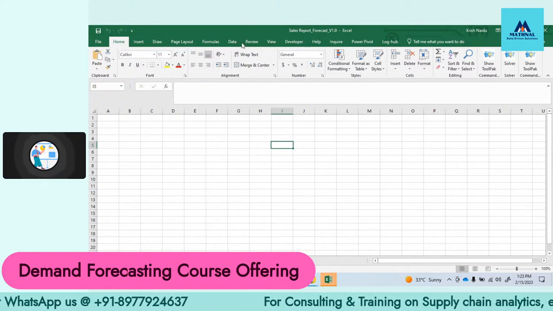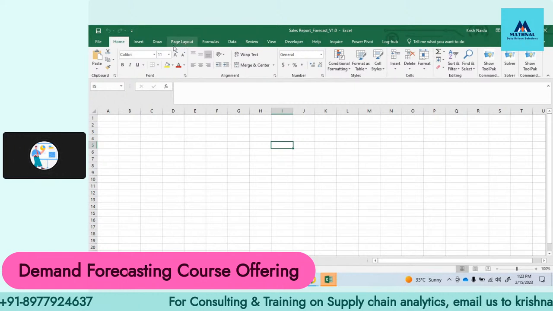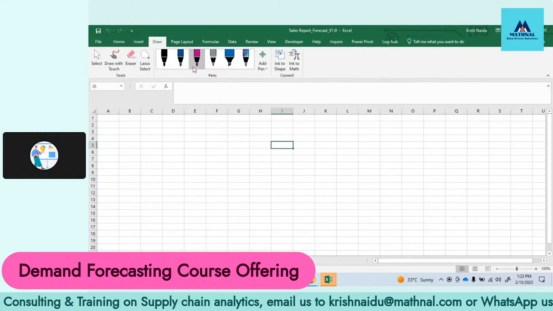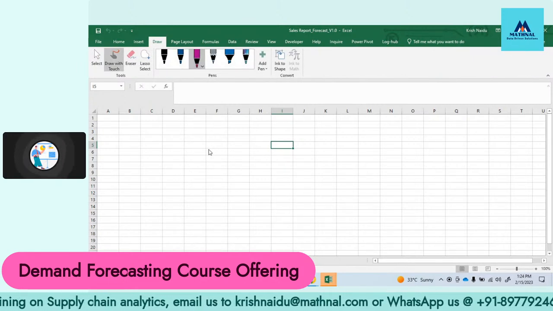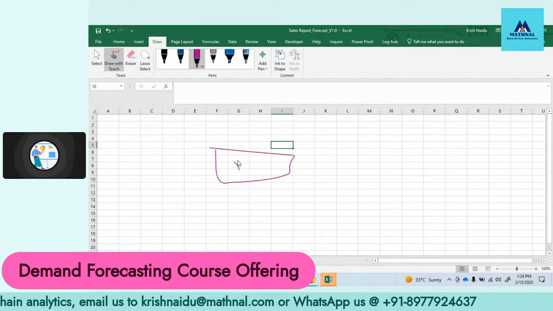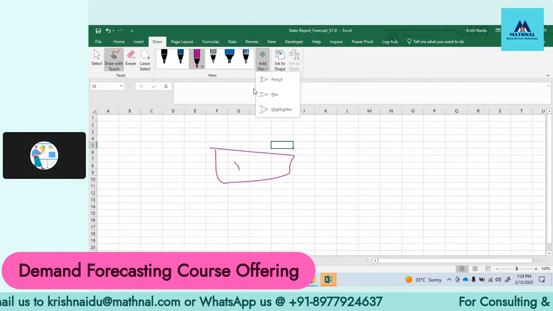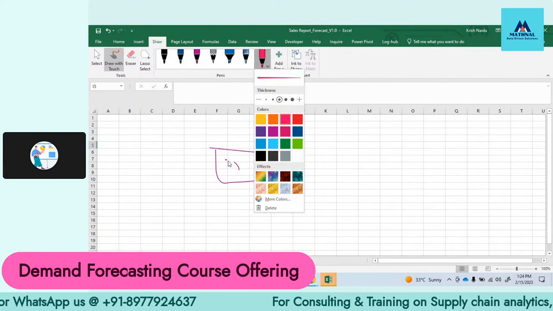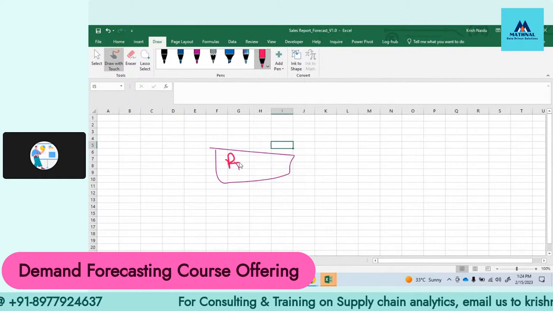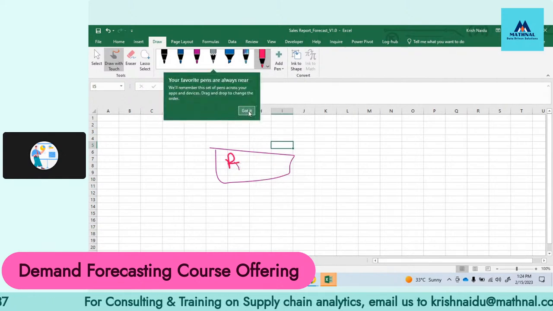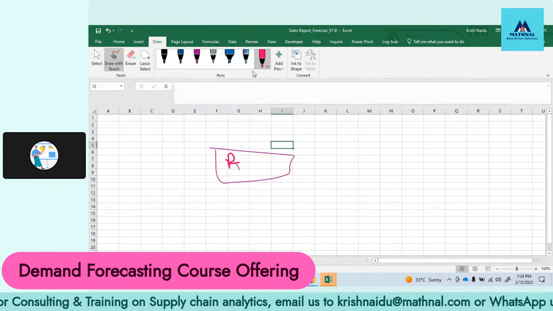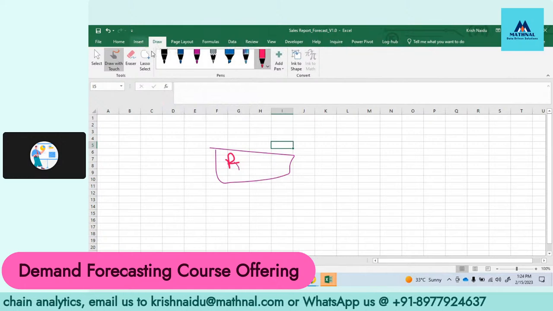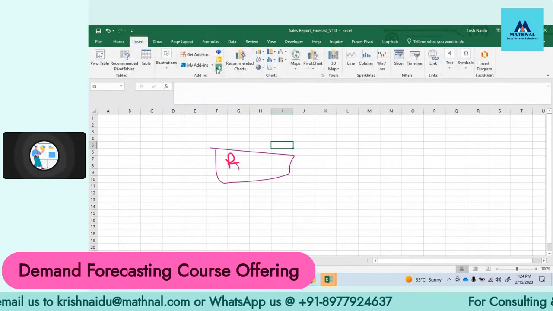So let me draw a process here. Suppose this is your ERP. Let me insert a process diagram. That's a little better.